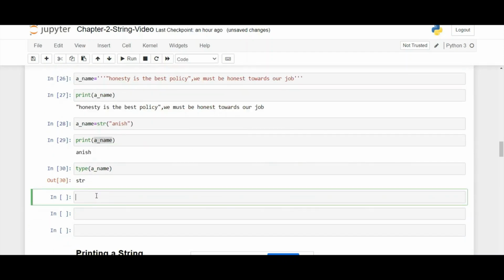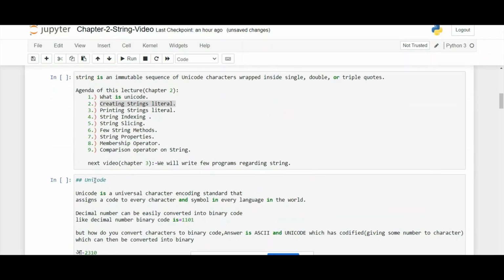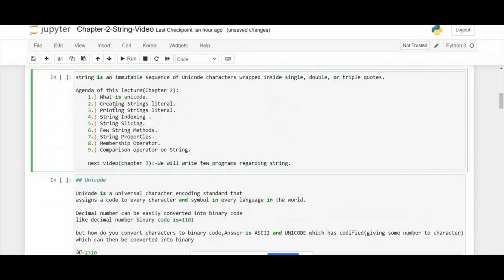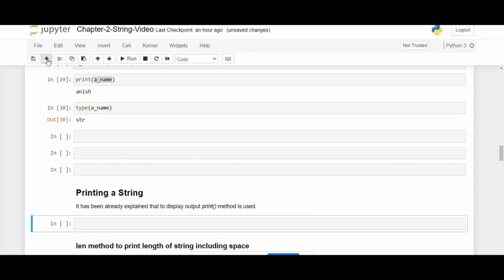Now what we have done, we have understood what is Unicode, and we have also understood three different ways, or rather four different ways through which we could create a string literal in Python. Now let us discuss how we could print a string literal using the print method. It is very simple, and we have already discussed that the print method can be used to display output to the user.